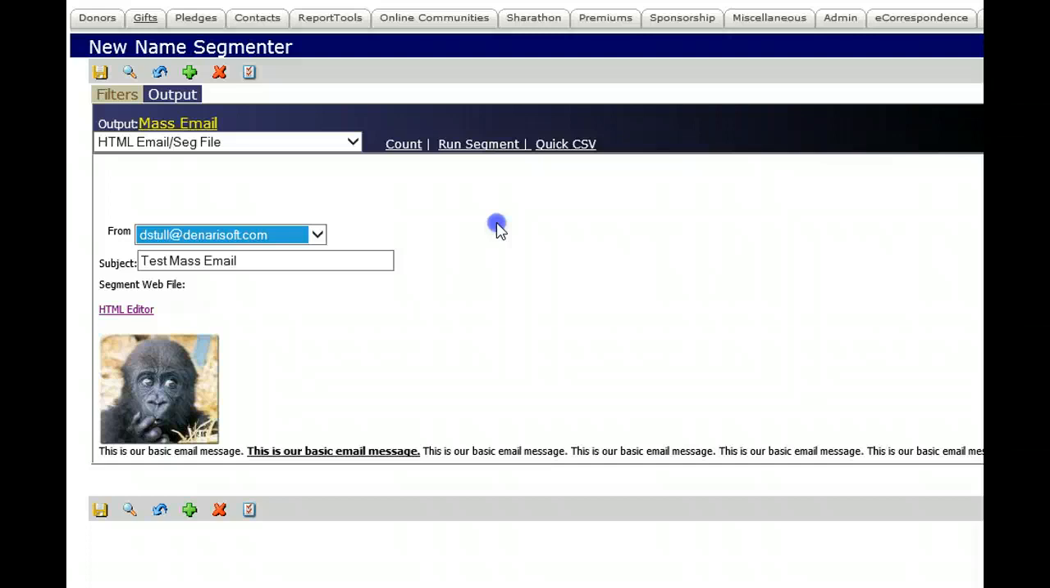As mentioned earlier, this is a basic email function. It does not track bounces or read email like a specialized program like Constant Contact might. Denari has an interface option with Constant Contact that will allow you to upload name segment lists to your Constant Contact account, where you can take advantage of more sophisticated features if needed.